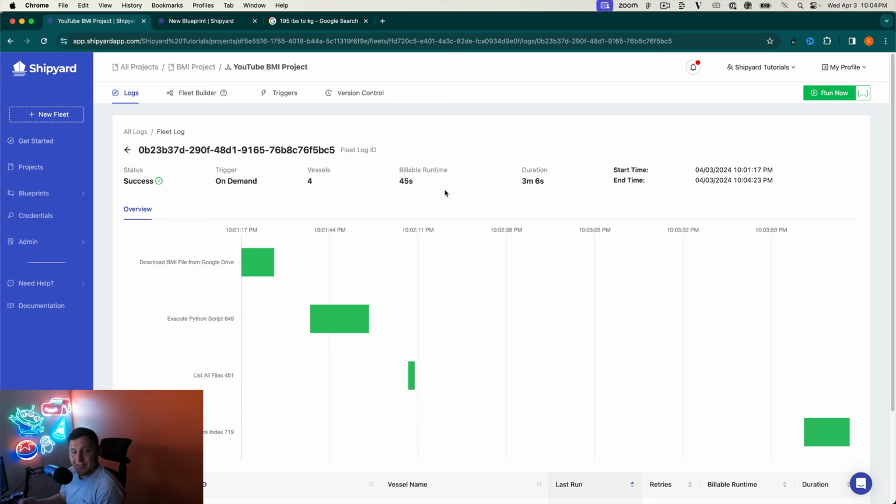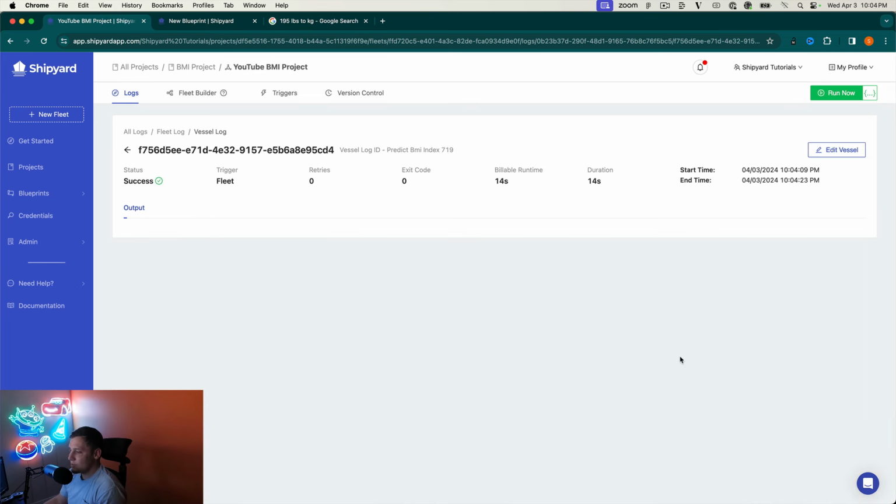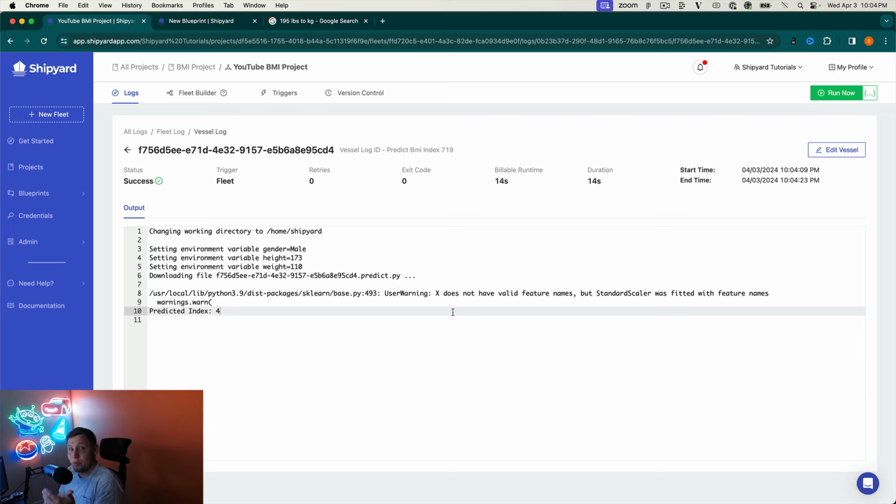All right, so jumping back in, the second run finished up. We can click in here and see our results. So you can see that predicted index going up to a 4. So it looks like things are working like we expect them to. So it looks like it is making good predictions there.